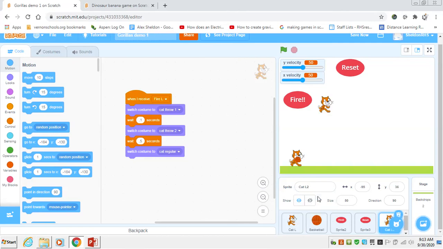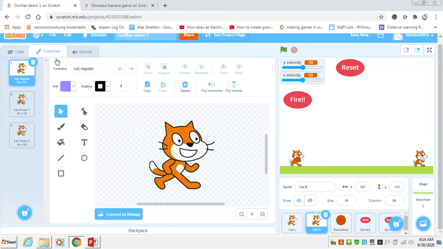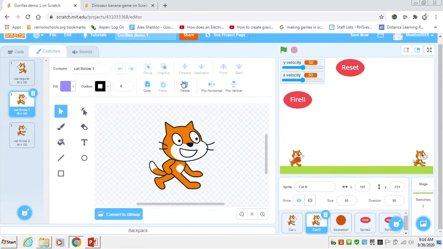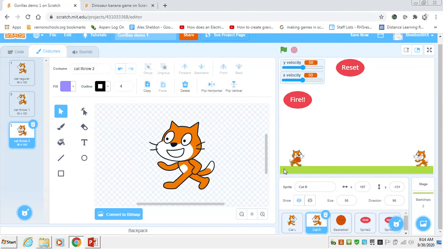So we will duplicate this. I'm a spatial person, so I'm going to keep both cats right next to each other. And instead of cat L2, we'll call it cat right, which I think is a little less confusing. I'm actually going to say it's a lot less confusing. So we'll bring this one down here. And we notice that he's facing the wrong direction. So we'll go into costumes and we'll go into flip horizontal. And same thing with our other costumes. We want to flip those around so the two cats are facing each other.